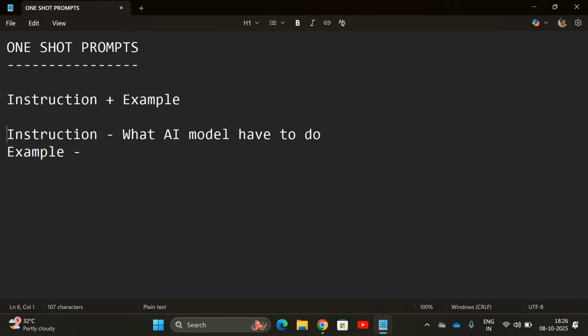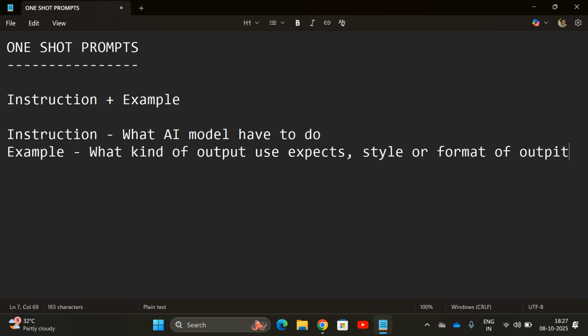The instruction tells what the AI model has to do, and the example tells what kind of output the user expects. It also shows the style or format of output which it should produce, in which way the user is expecting the output. In one shot prompts we give the instruction and at the same time an example.